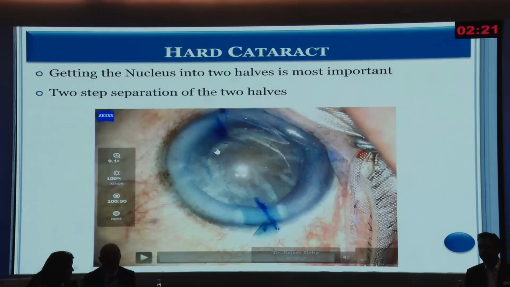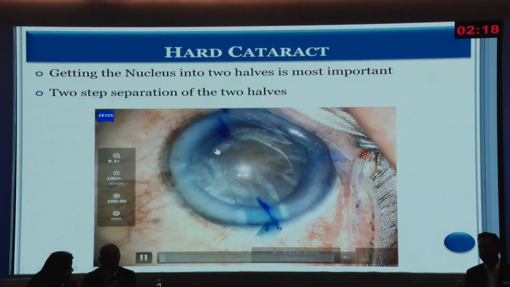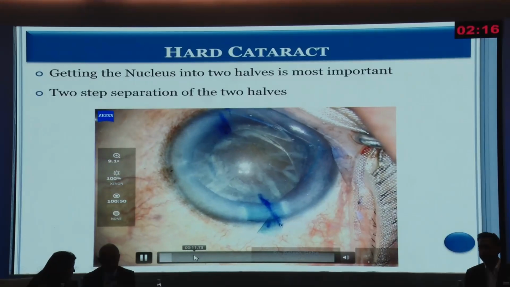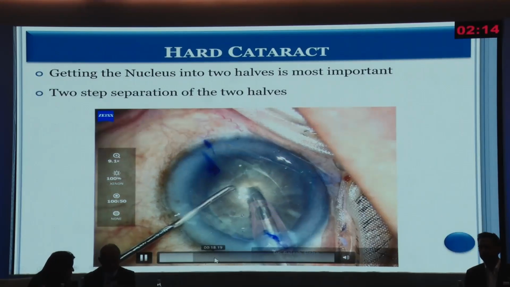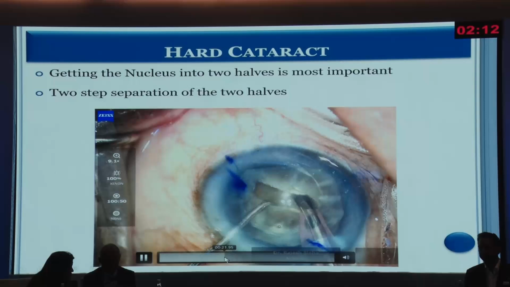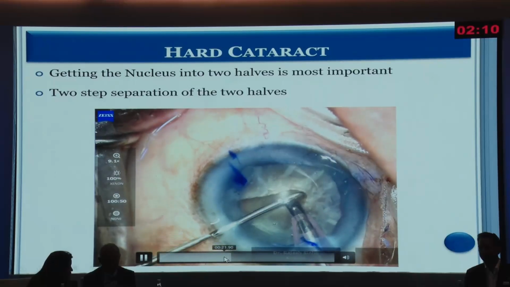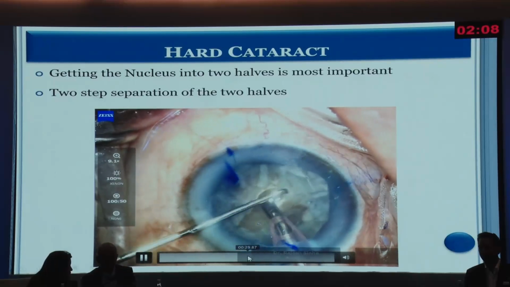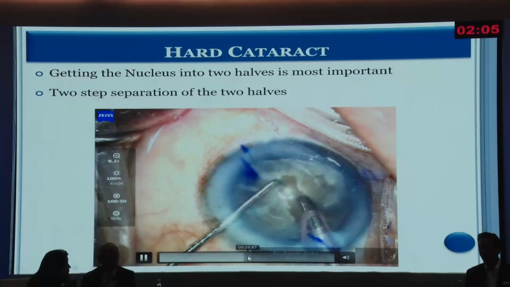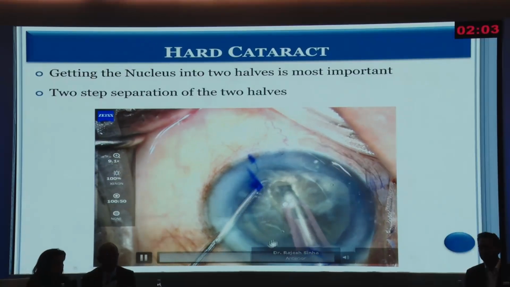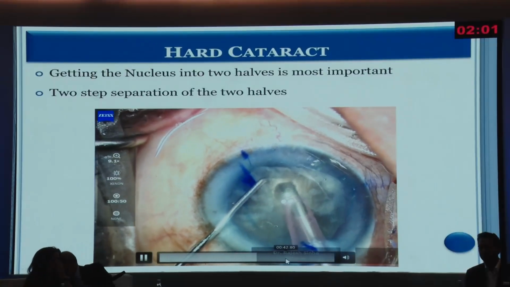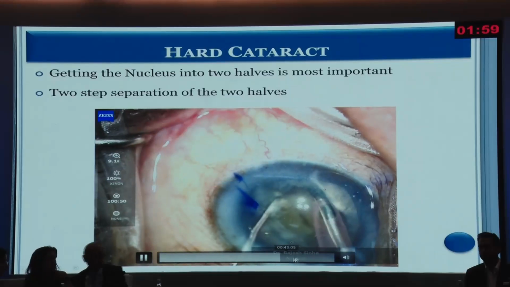If it's a hard cataract, dividing the nucleus into two halves is the biggest trick, and for that you can chop from one side. But when you are chopping from one side, it doesn't completely separate. So you rotate it to the other side and then you chop again so that you create a complete separation. The idea is to have a complete separation.